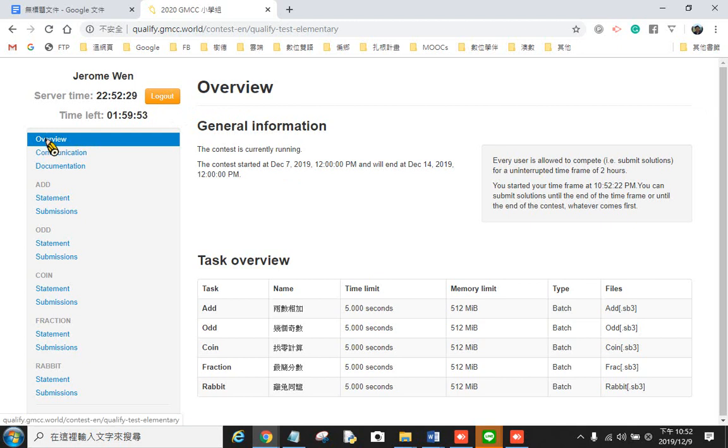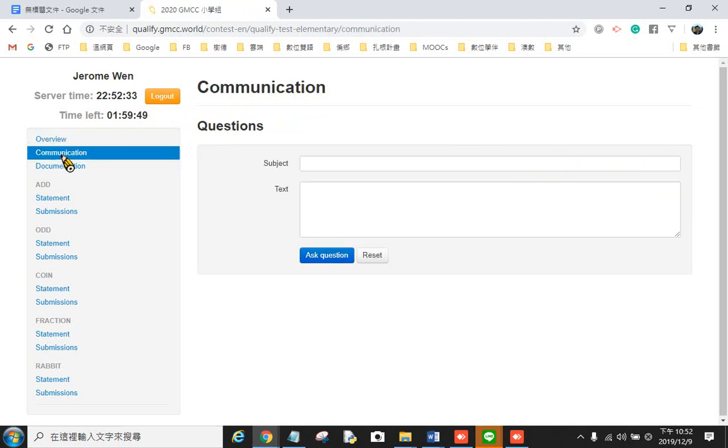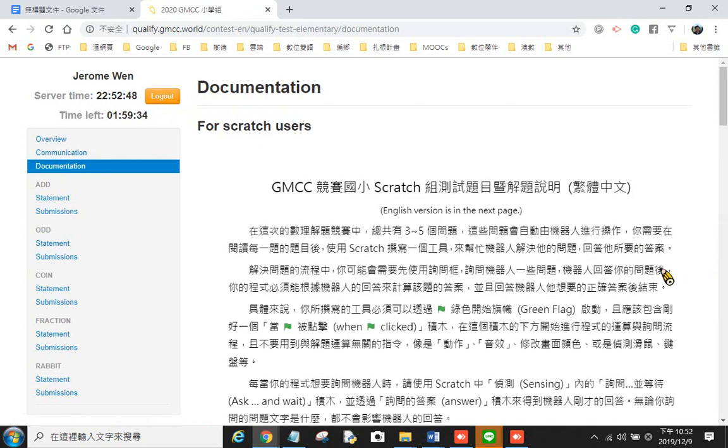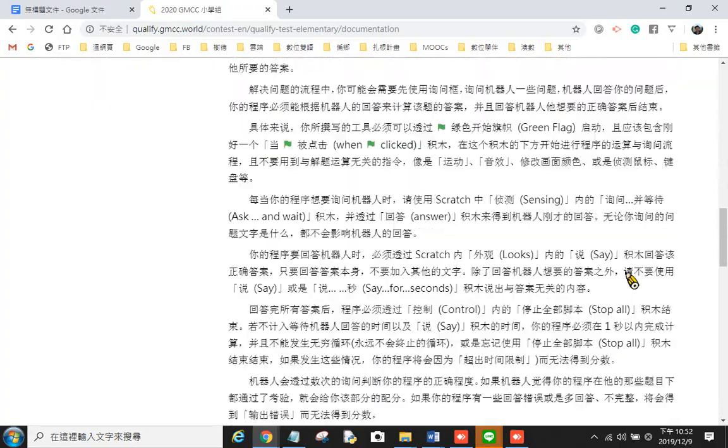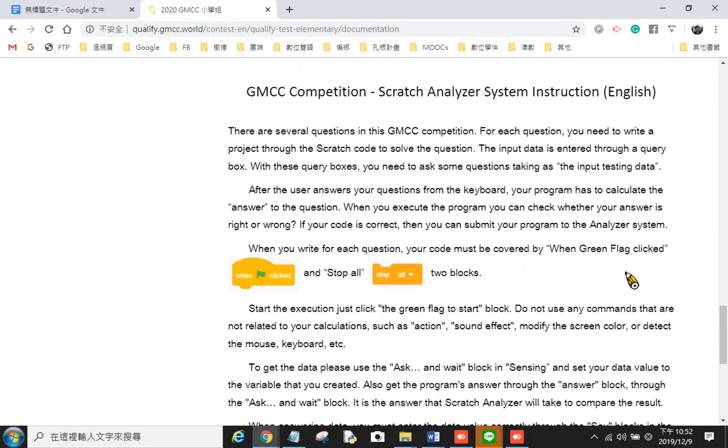So you will see the overview here. And then you can see the communication. On the communication, we do have a place for you to bring up your questions. Don't hesitate to key in any questions to let us know. And then we do have documentations here. This is Chinese, and we do have different versions of the explanation. This is the GMCC competition. Scratch analysis system instruction.